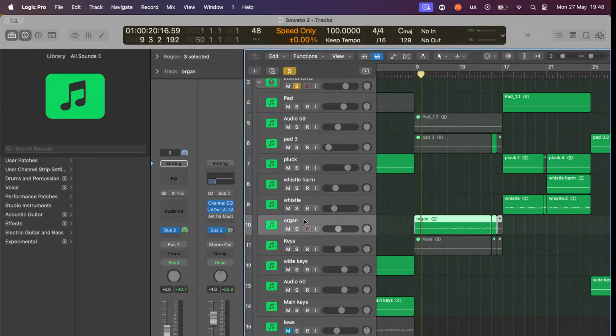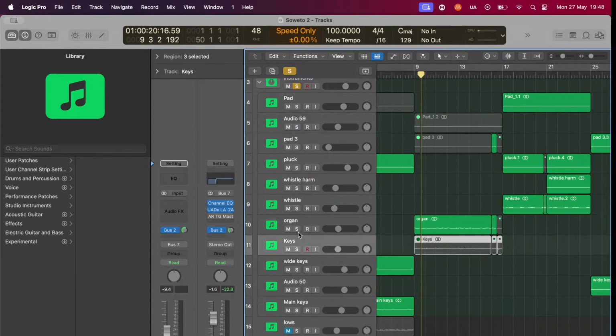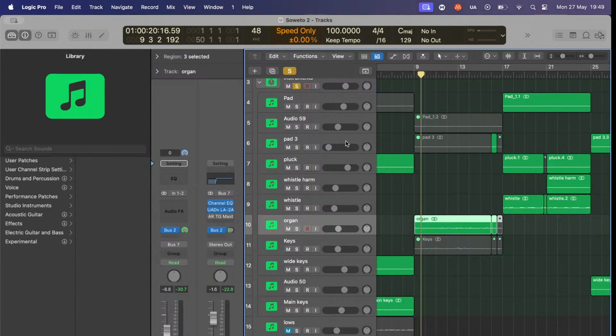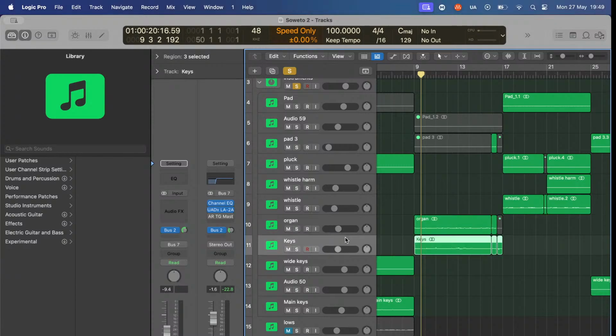So this was an organ. It was not even an organ, it was a key. Then I put, what's it called? What's the name of that plugin? Zen Master. When I tell you I use Zen Master a lot, you guys don't understand. Then I put Zen Master on it. Let me see if I can find the original sound.